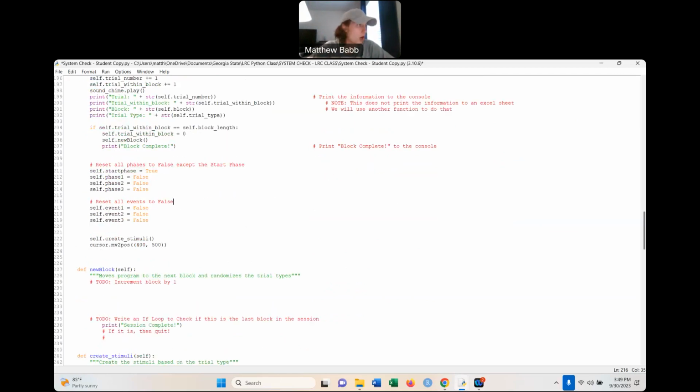So real quick, all we're going to do here for a new block is simply increment self.block plus equals 1. Okay, super simple, not a very complicated function. I think in the other function I also set all the events to false, in case you had events that were block-wide events, like, I don't know what you might do, but yeah.